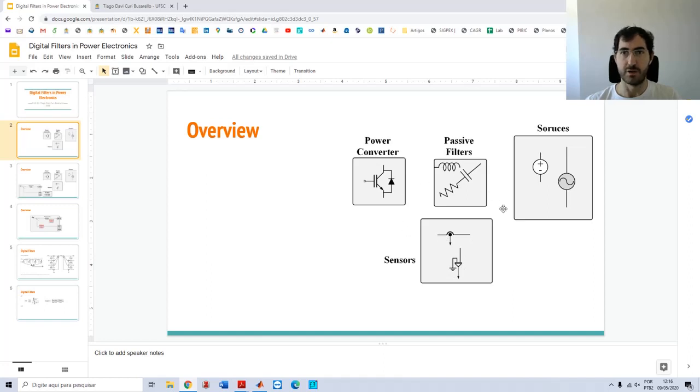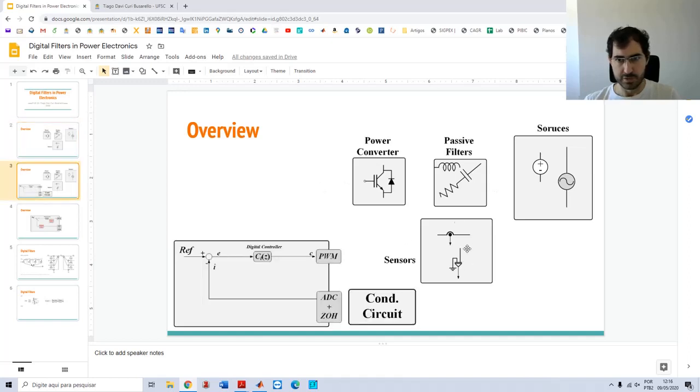You are measuring some variables in this system to be later transferred to the digital system where the digital filters will be applied. I drew here some sensors, a current sensor and a voltage sensor, but this is a general overview. It may be any other variable that you are measuring, like speed, torque, and even temperature. After you use some sensor along your system, you transfer the signal to a digital environment where you have a digital controller and where you apply digital filters.